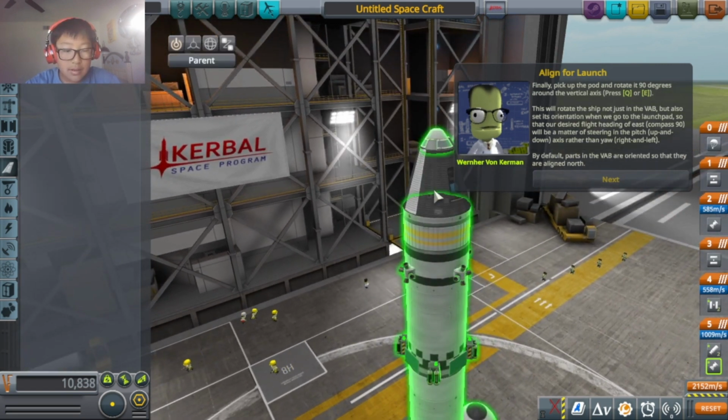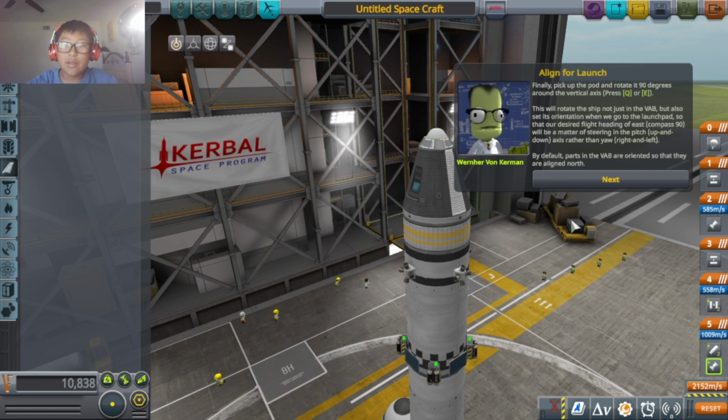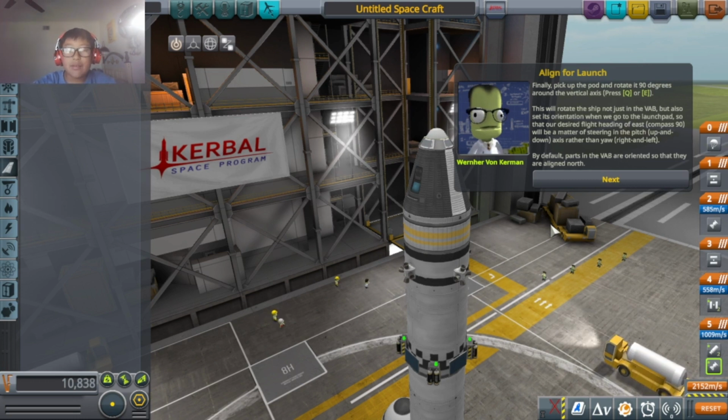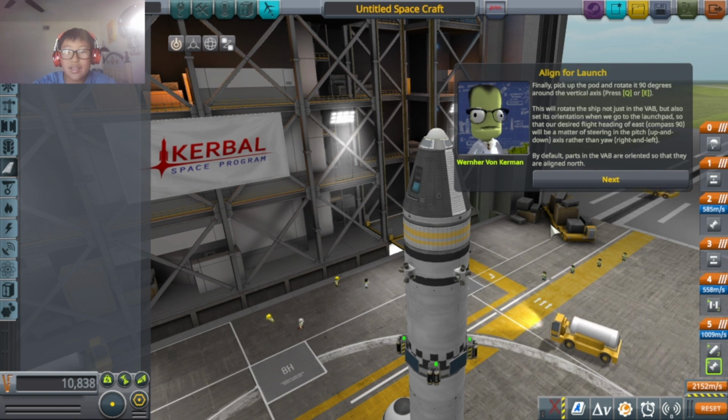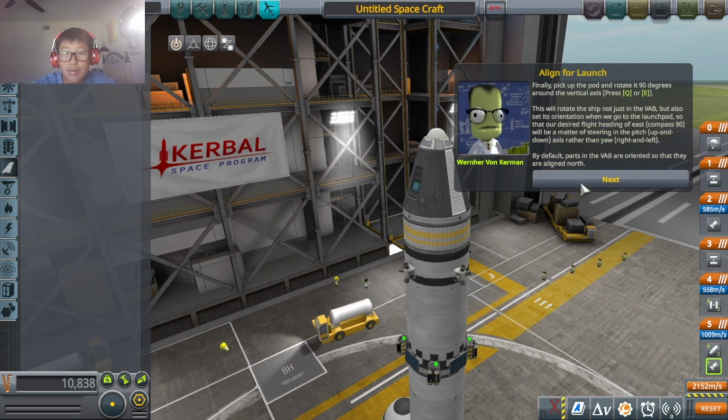Click on the pod, click Q or E to align it for the launch pad. Now, I don't usually do this. I basically do a roll program by launching it and then just rolling it towards the direction I want to, and then I pitch.